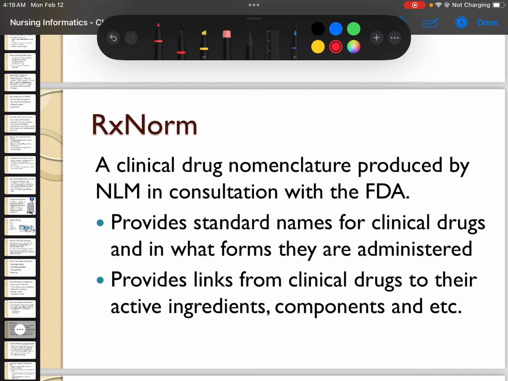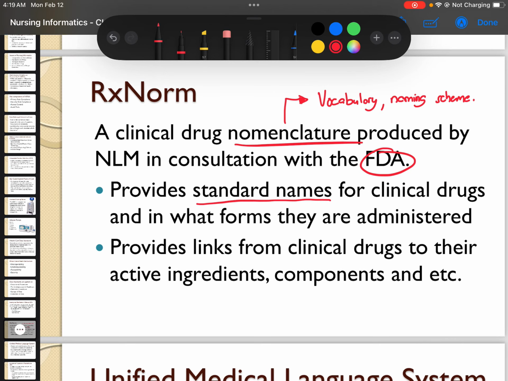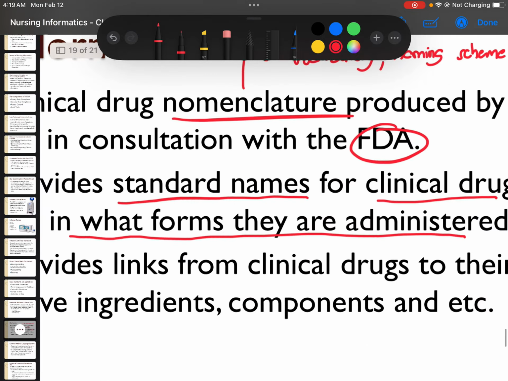Next is our RxNorm. Now, the RxNorm class is a clinical drug nomenclature. When we say nomenclature, this is basically vocabulary. Aside from that, it is also the naming scheme. Okay, naming scheme. Produced by the NLM in consultation with the FDA, or the Food and Drug Administration in the United States. The RxNorm class provides standard names for clinical drugs and in what forms they are to be administered.